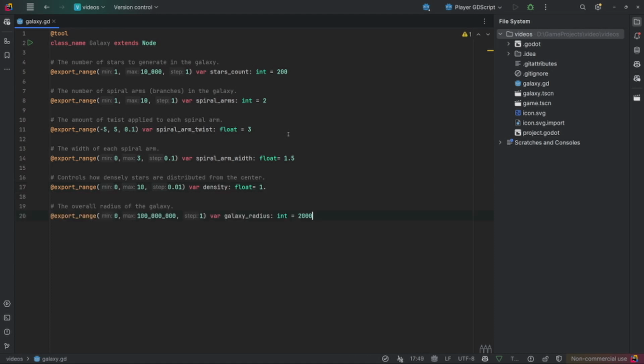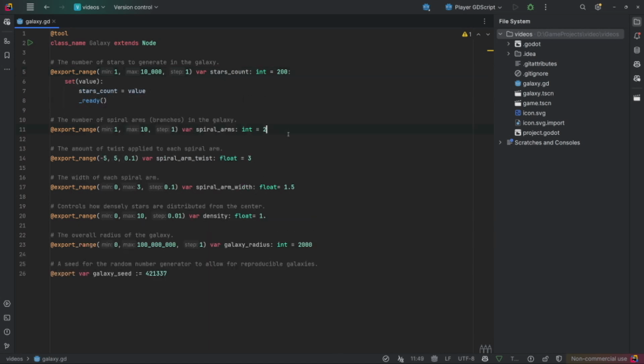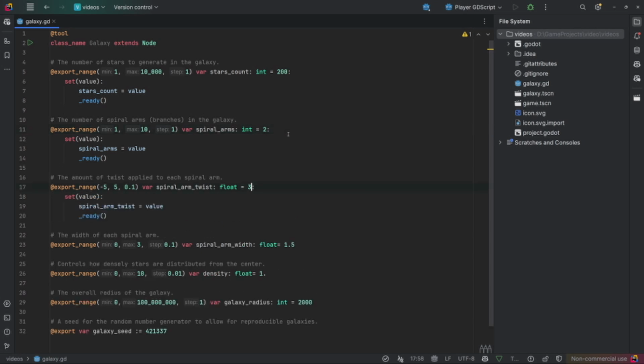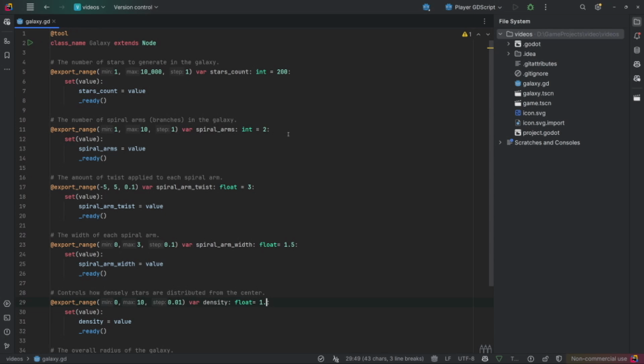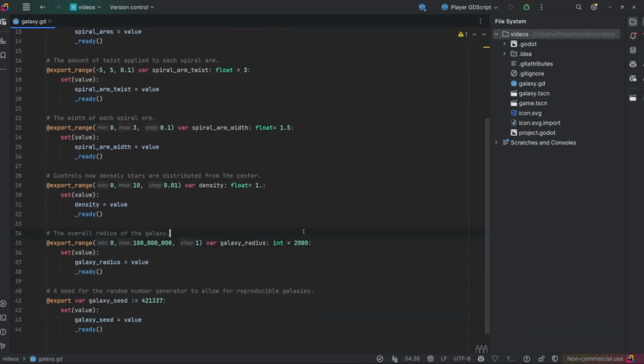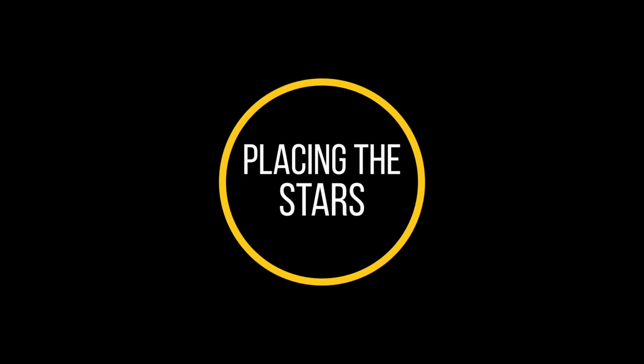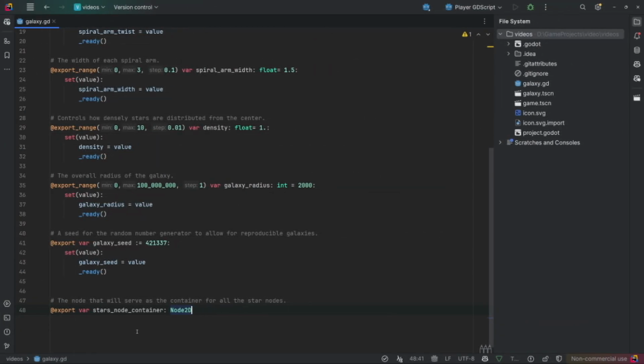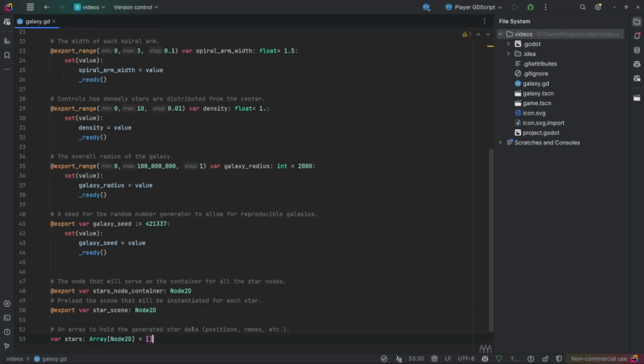Galaxy radius determines how big the galaxy is, and galaxy seed makes sure we can generate the same galaxy every time. I'm adding a setter function to every variable, so I can run the ready function every time the value changes. That makes sure that the galaxy regenerates every time the value changes in the editor. I almost forgot to add the star node container and the star scene, so we can place them from the editor and have references to the nodes.